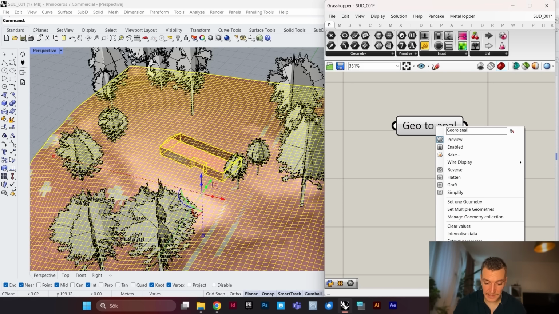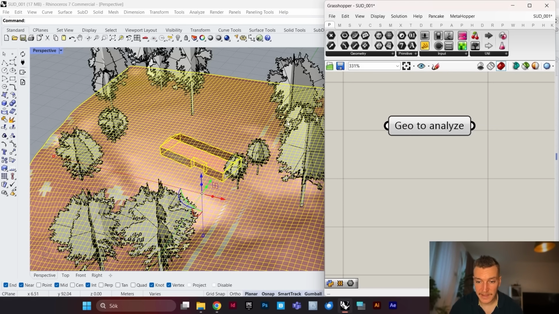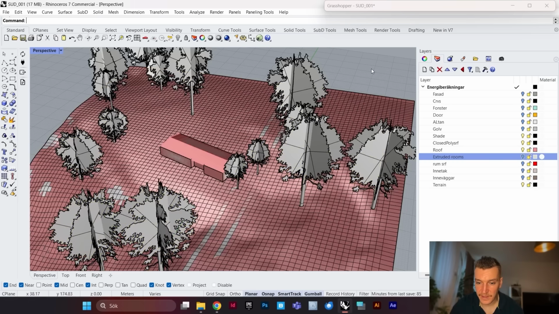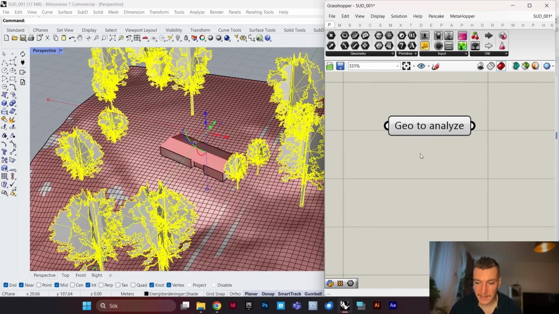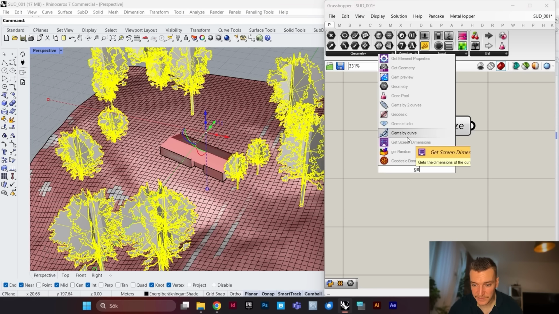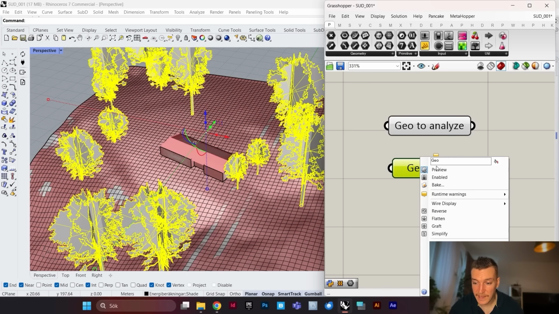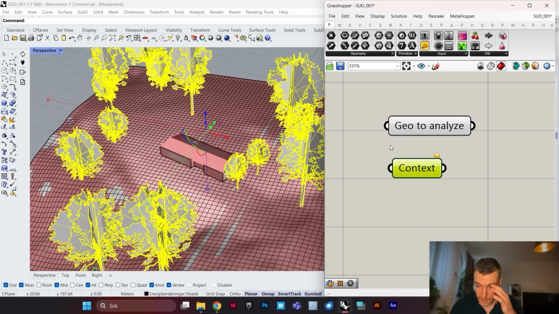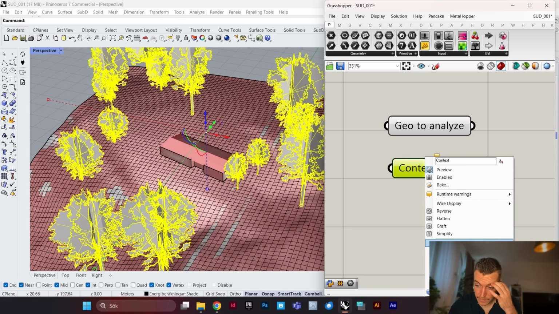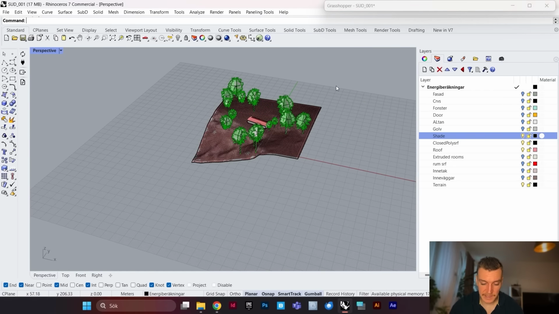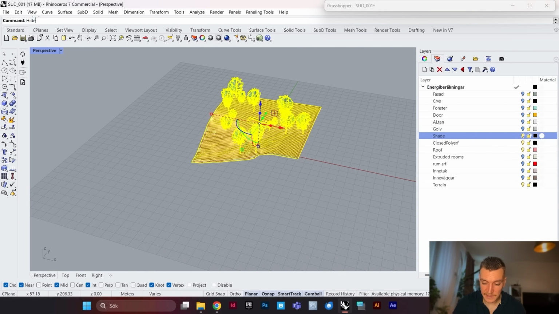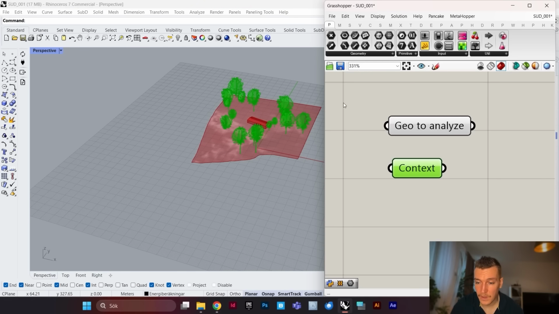Geo to analyze. And then let me also set the shading, which are my trees, in a geometry container as well, but name it context. Okay, and then let me hide everything here in Rhino.